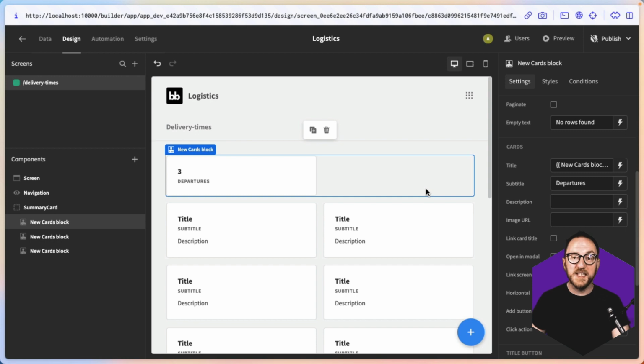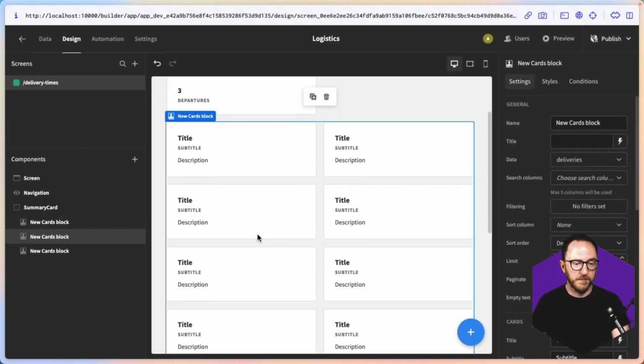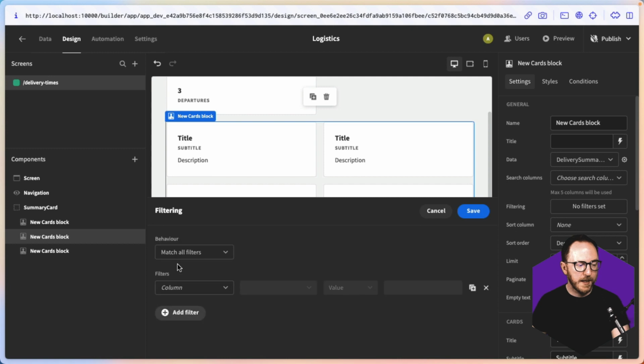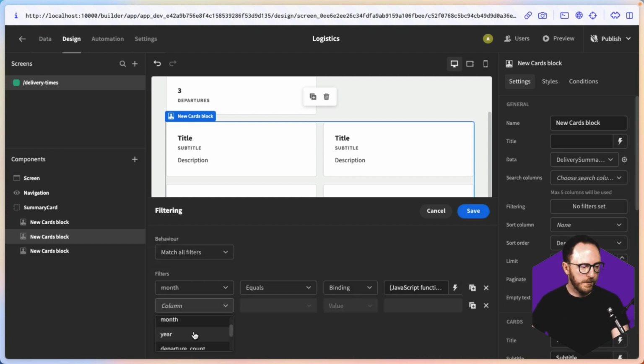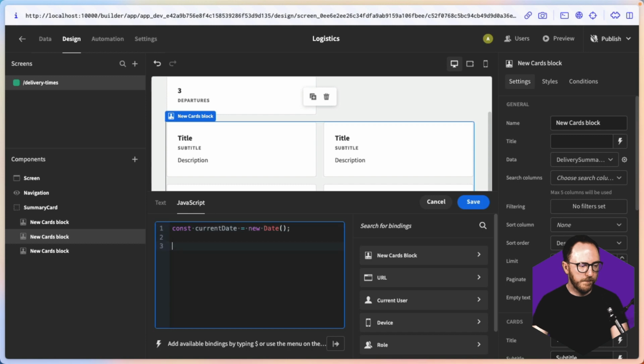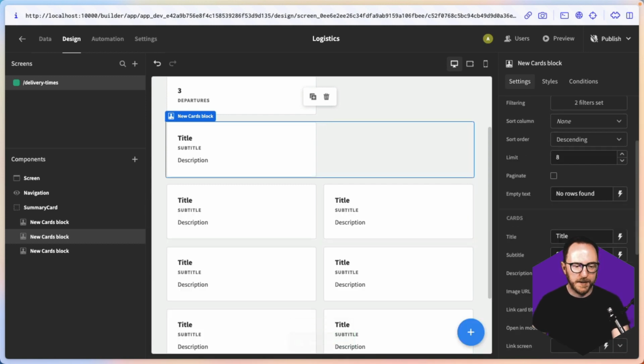Now I need to do the same thing for the other two blocks. Change the query, add the filters, and update the title and subtitle.